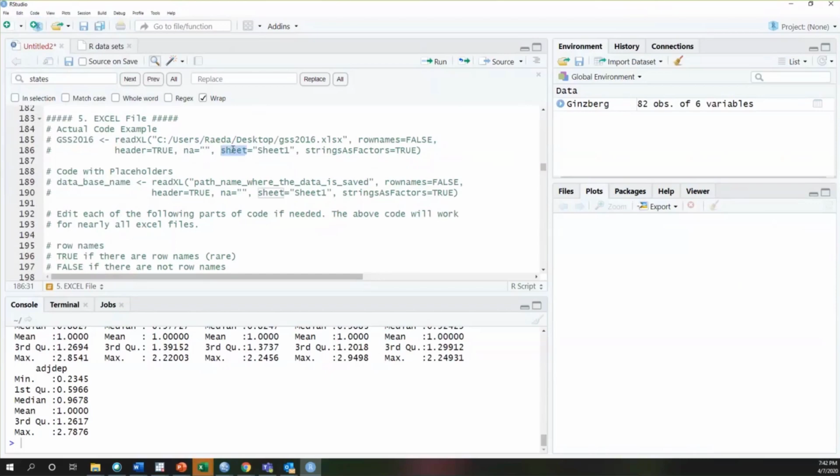Then sheet tells you which sheet to pull from in your Excel file. So let's say that you are studying 5 different corporations or 5 different groups of people, and you have one group of people on sheet 1, one group on sheet 2, and another group on sheet 3. If you want to pull the data from sheet 1, then you say make the sheet equal to sheet 1. If you've changed the name of sheet 1 to Atlanta data, then you would replace where this says sheet 1 with Atlanta. So ultimately, what you want it to say is equal to the name of the sheet in Excel that you're using.